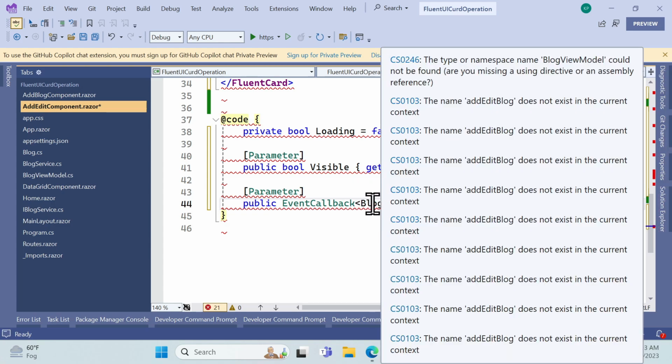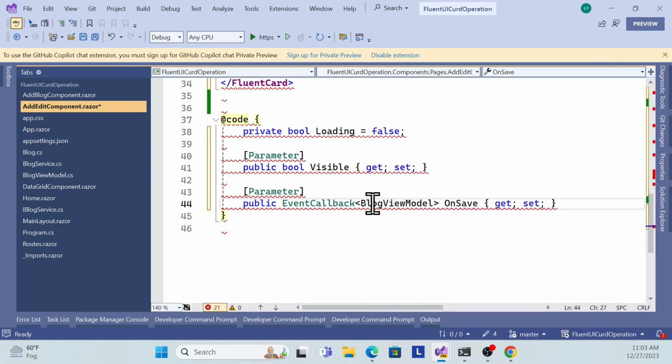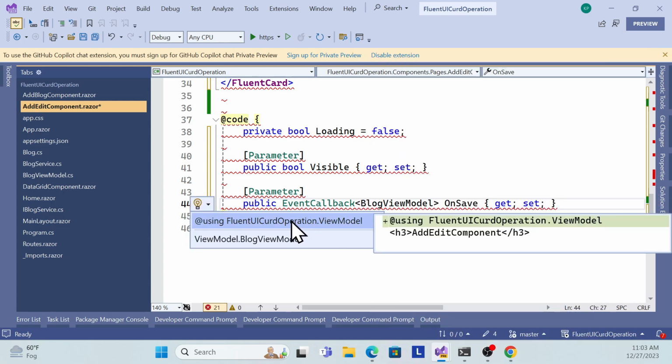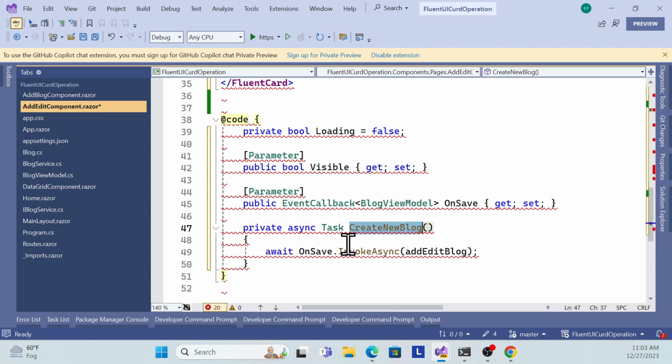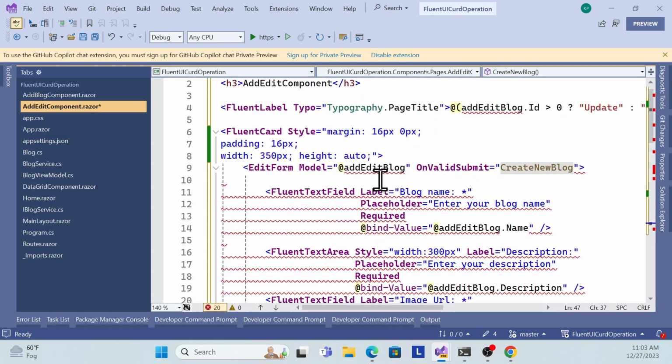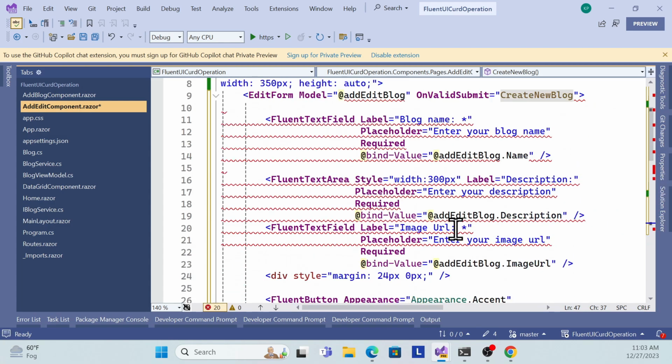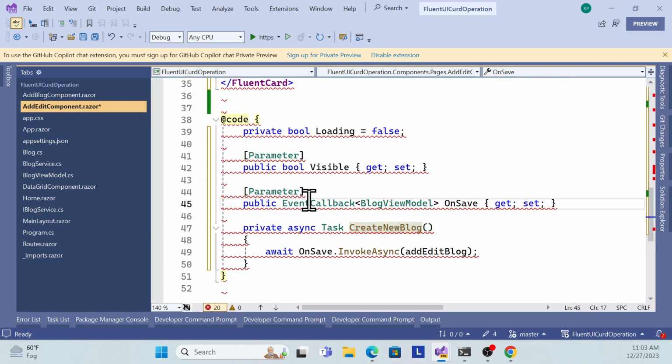Also I need to bring this model, view model. So let me bring that model, and on save then I just need to create this handler, event callback handler. So let me create that. Okay, so this one actually I just refer over here. Okay, on valid here, once I click I just invoke over here the callback function I just created, and this callback function I can use in our parent component.